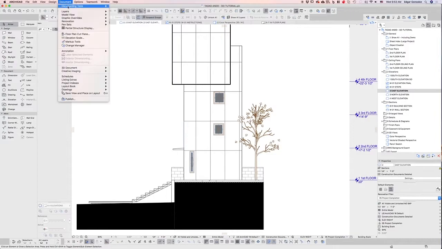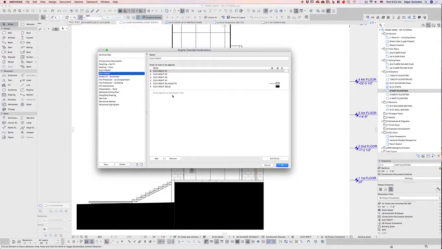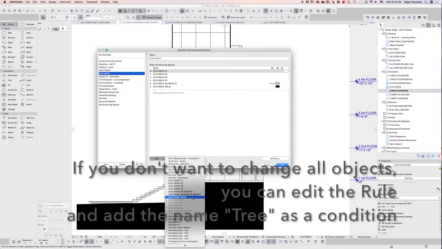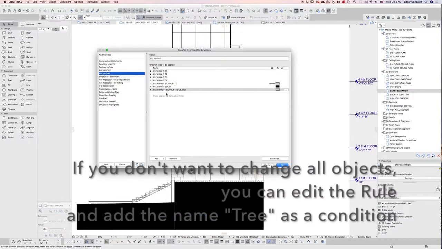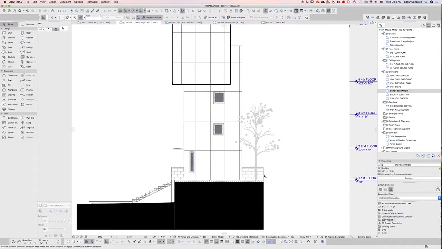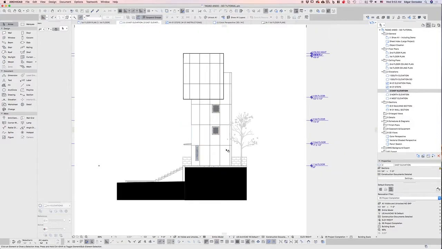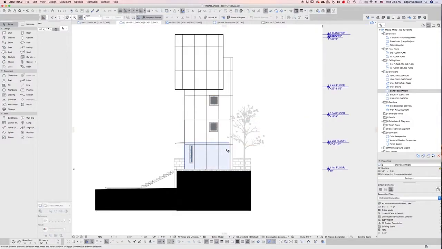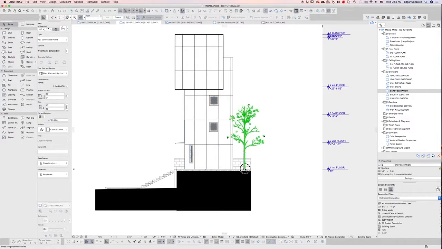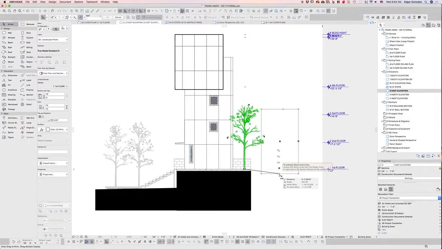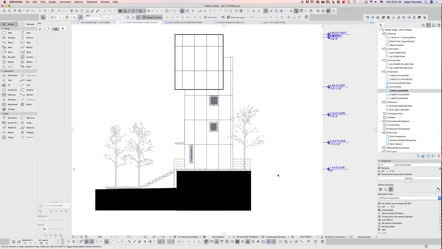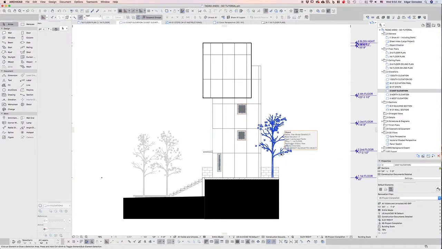So I'm going to add that to the rule now, graphic override combination. I'm going to go to the elevation right combination, and I'm going to add here elevation right silhouette object. Now it's part of the rules here, and now it's going to change this object into silhouette. And if you want to, you can copy as many copies as you wish, and it applies the same thing. Pen sets.